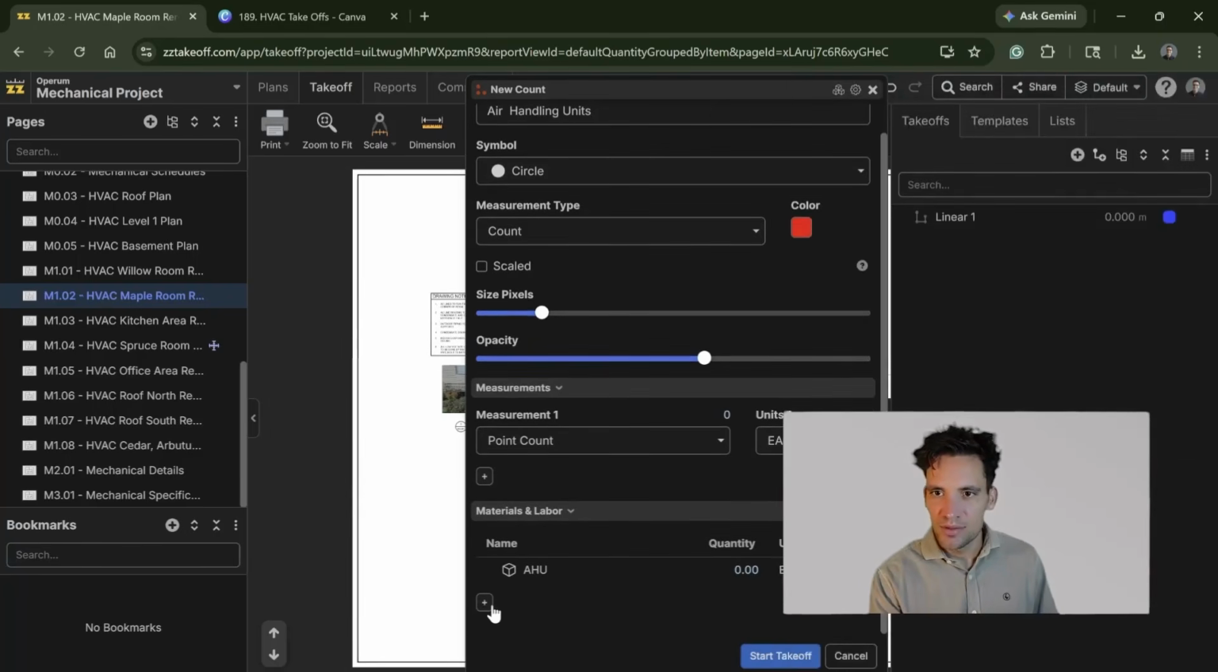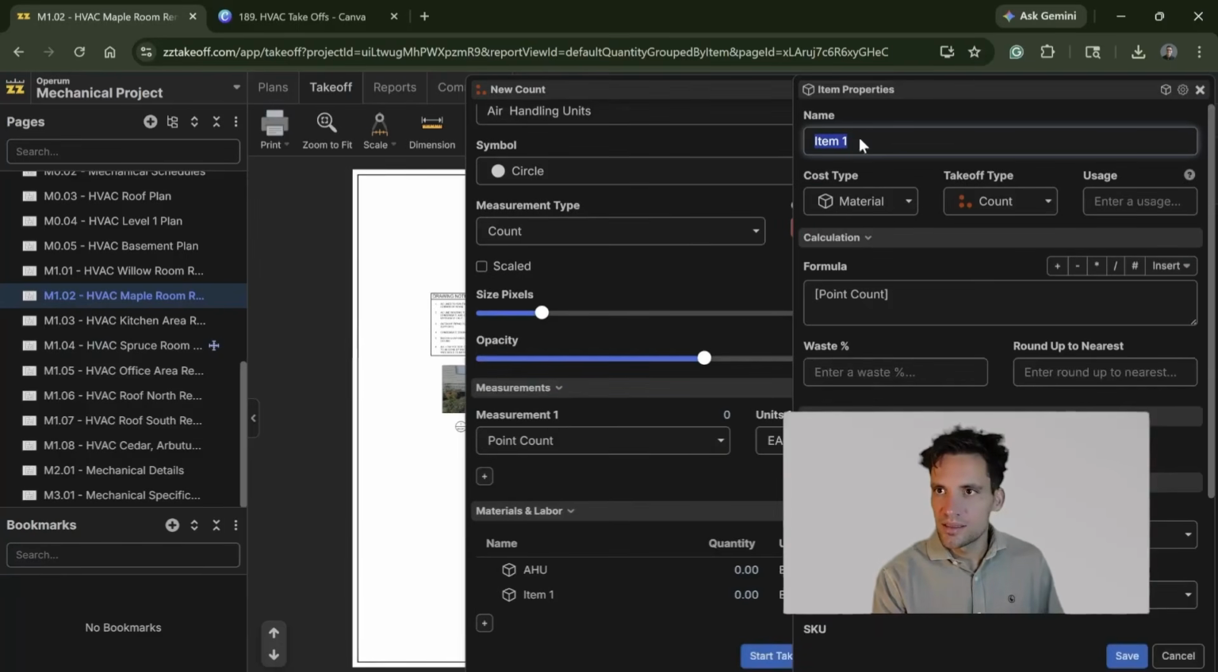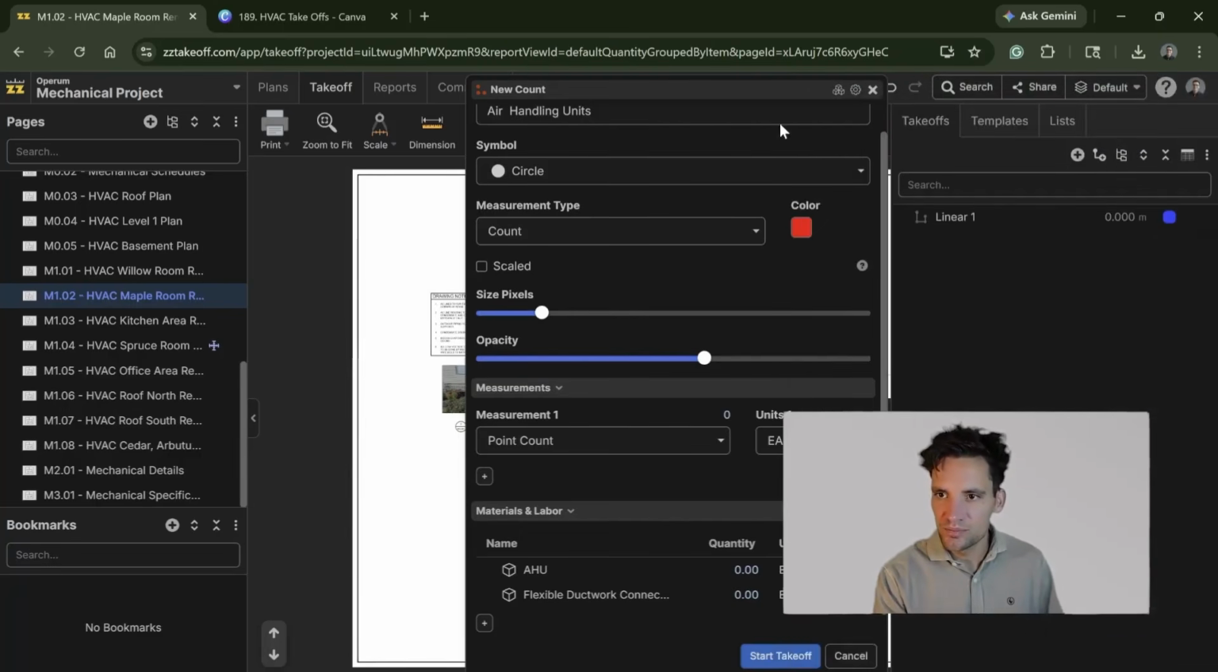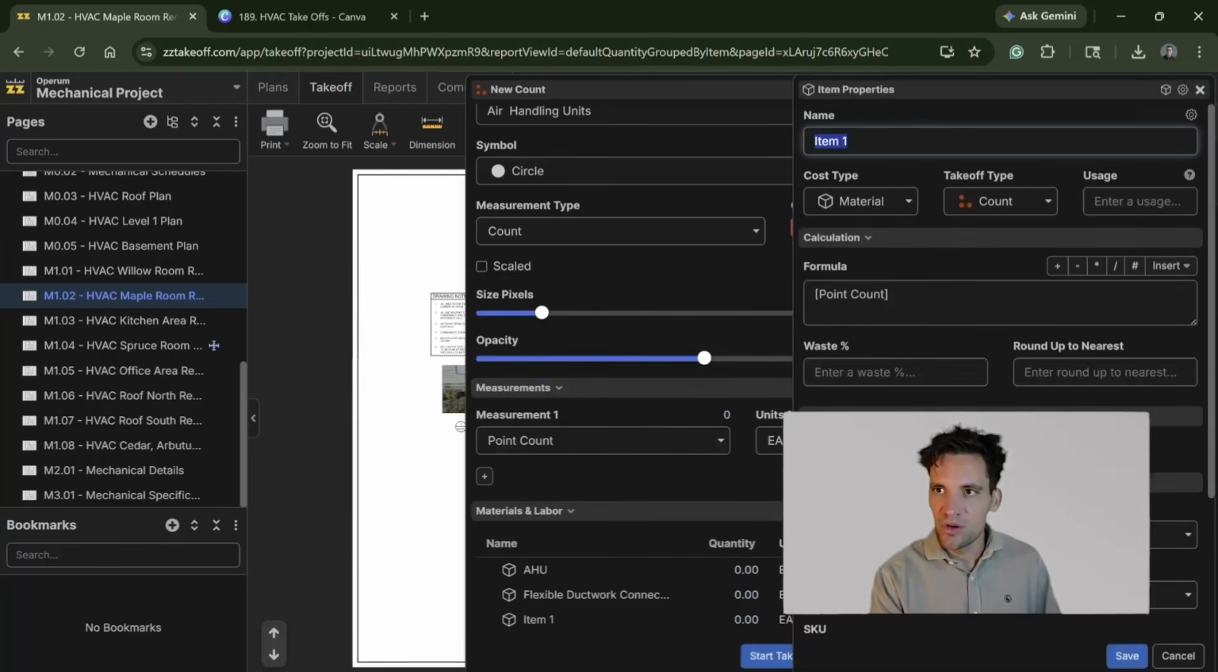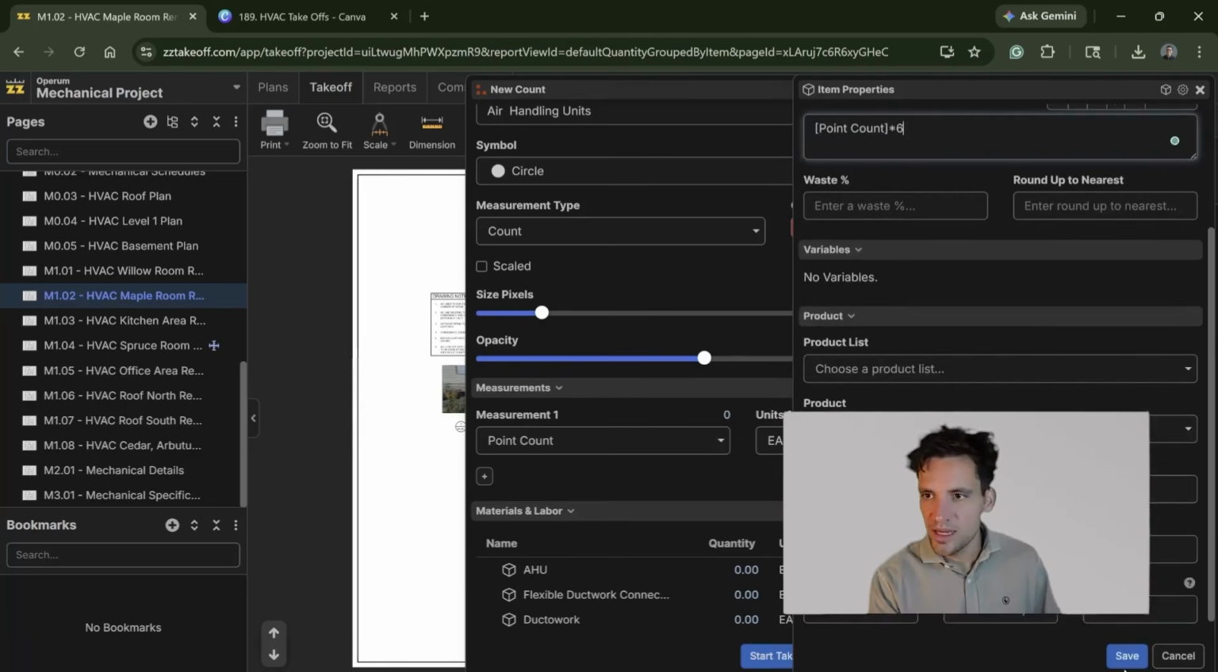Then we will have, let's call this, the flexible ductwork connections. And we're going to have 2 per item, so it'll be the number we count multiplied by 2. We'll allow for, again, 6 meters of ductwork within that.